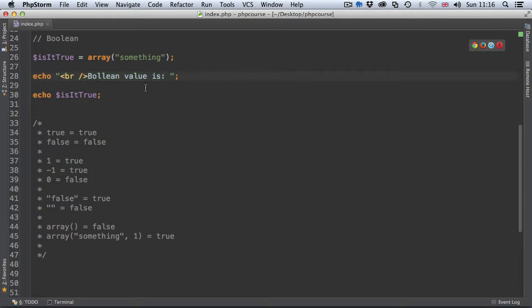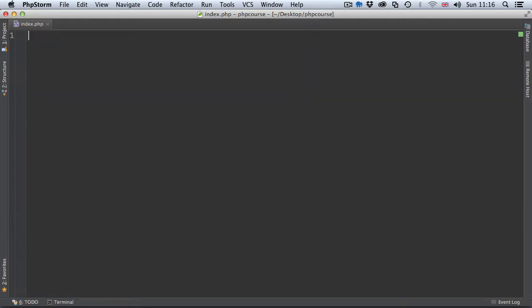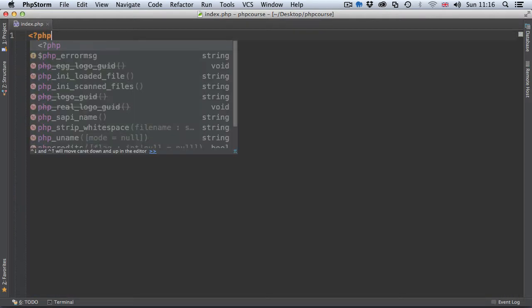Now, one thing you have probably noticed is that I've misspelled boolean here. It should be B-O-O-L-E-A-N. Now, we are going to remove everything inside of this file, so let's just select everything, hit delete, and let's start with the opening PHP tag.